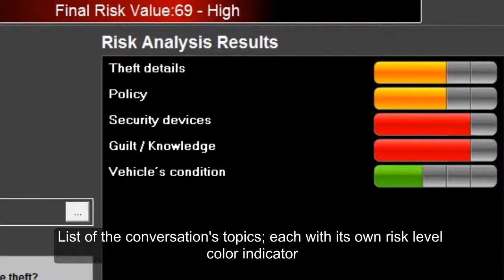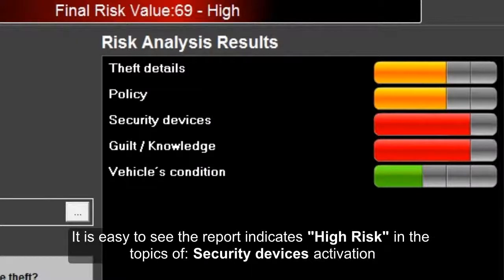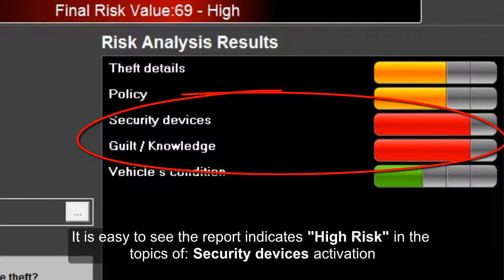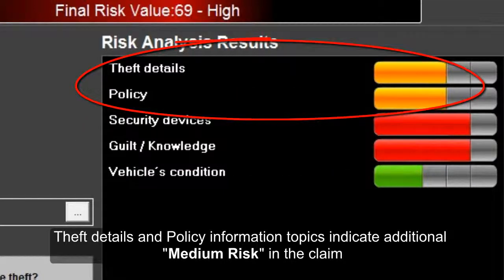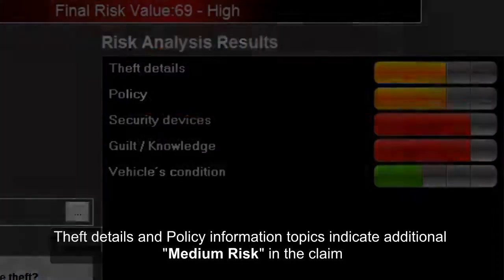Below it, a list of the conversation's topics, each with its own risk level color indicator. It is easy to see that in this report we have indication of high risk in the topics of security devices activation and the claimant's own guilt in the case. The theft detail and policy information topics indicate additional medium risk in the claim.